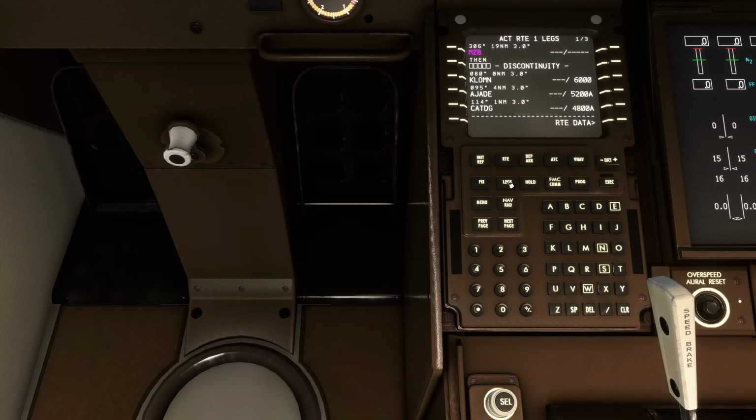Now go back to our legs page, and I want to leave this discontinuity in there. We may not even get the Mission Bay, we might just be going direct to Cloman. Make sure all of the RNAV fixes are in there. Alright. That looks good for now.